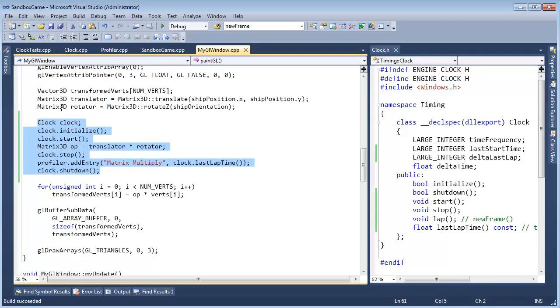I'm going to show you a little better trick for this, because I don't want to have to say clock, clock.initialize, clock.start, all this stuff, just to do a profile. I'm going to show you a more compact and hopefully better way of doing this in the next video.